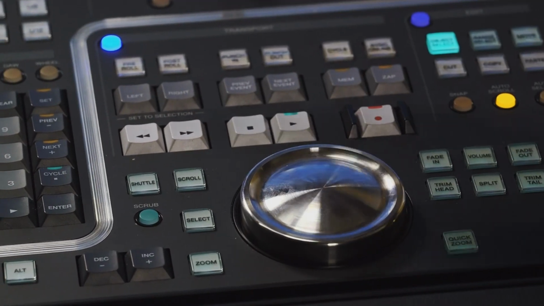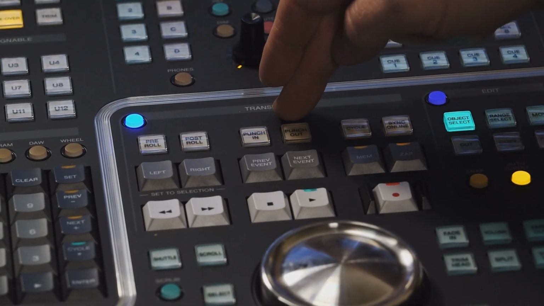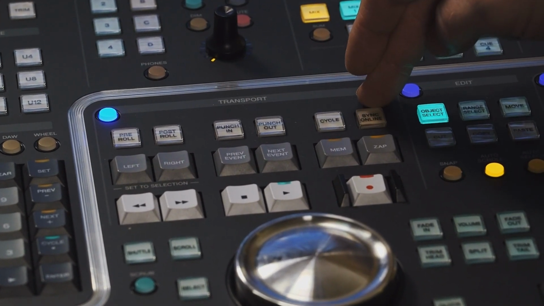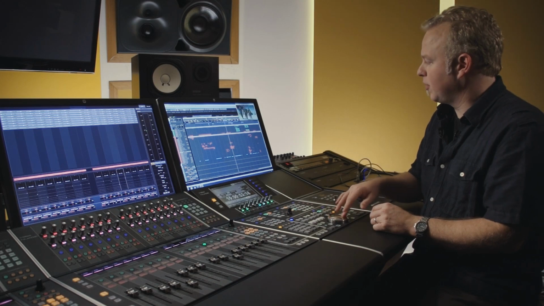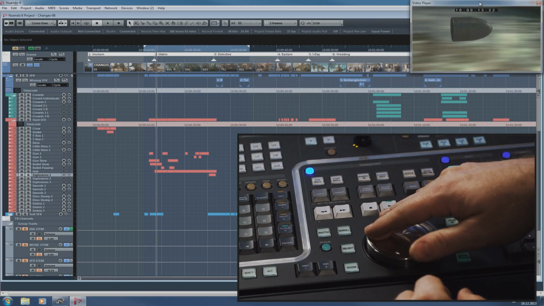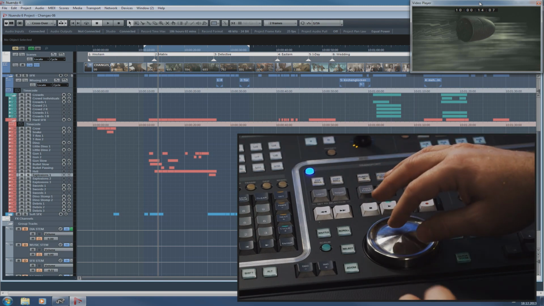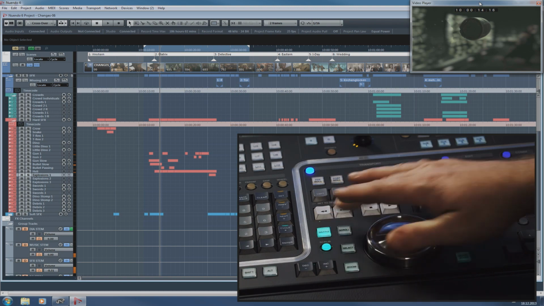Above that, we have other transport functions like the pre and post roll, punch in and punch out functions, and the cycle and sync functions. The Jogwheel is also a very powerful transport control. It allows you to move the cursor freely throughout the project, both very fast and very slow and precise. In addition, you can use the Jogwheel to scrub through audio or shuttle.